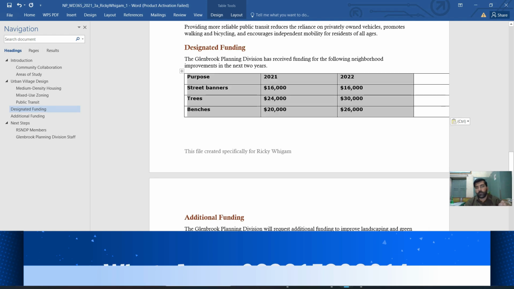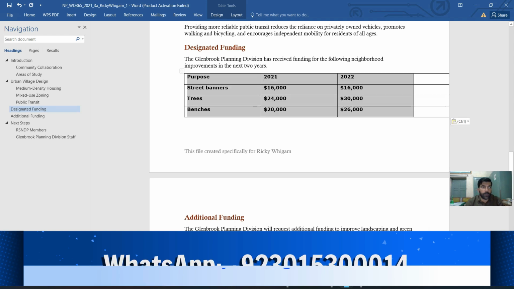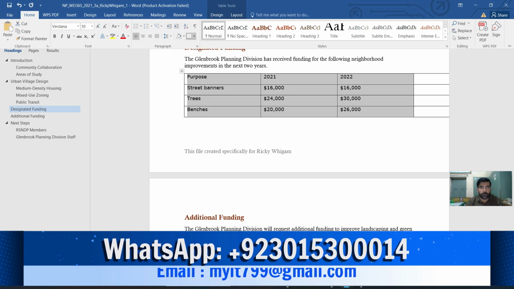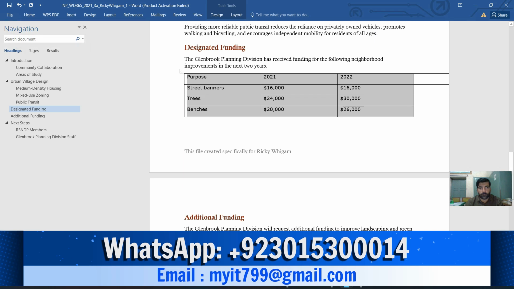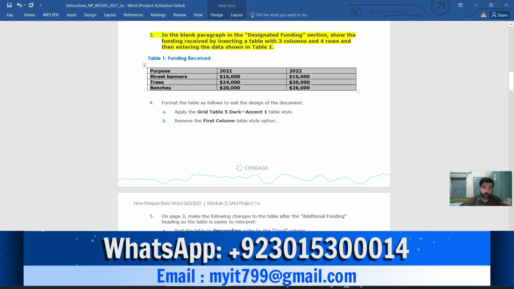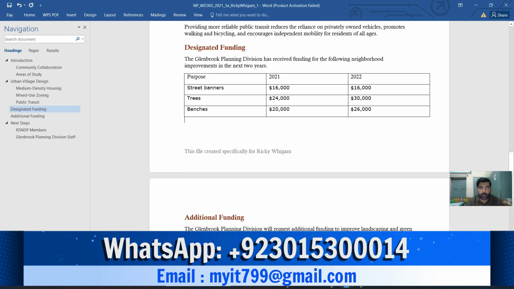Okay, this is the place there, and I just remove the bolt. This is all about the, this is step number 3. We have placed the data in this table. Okay.